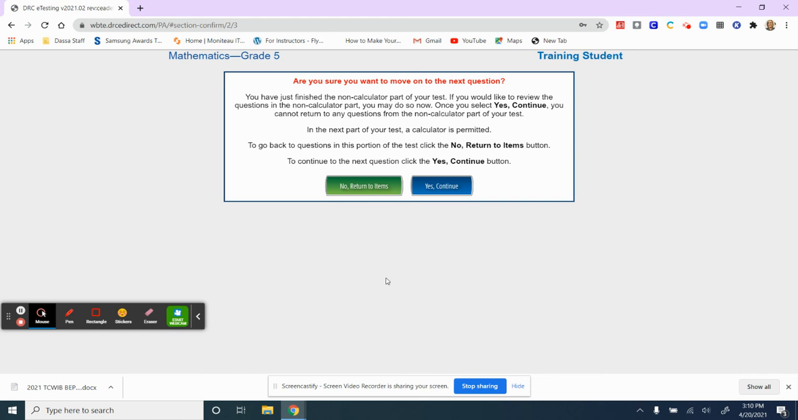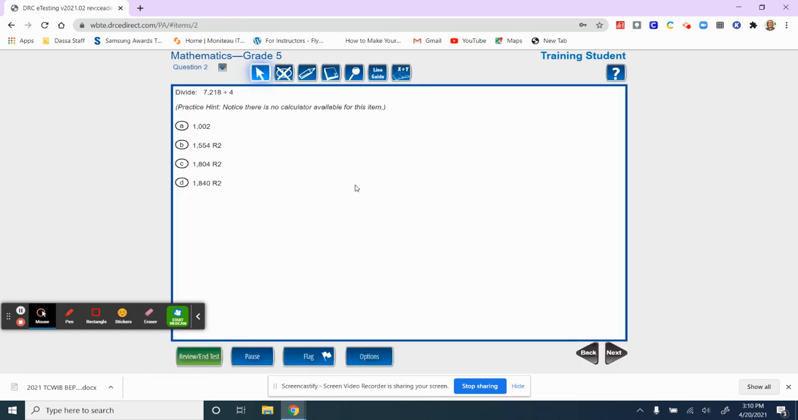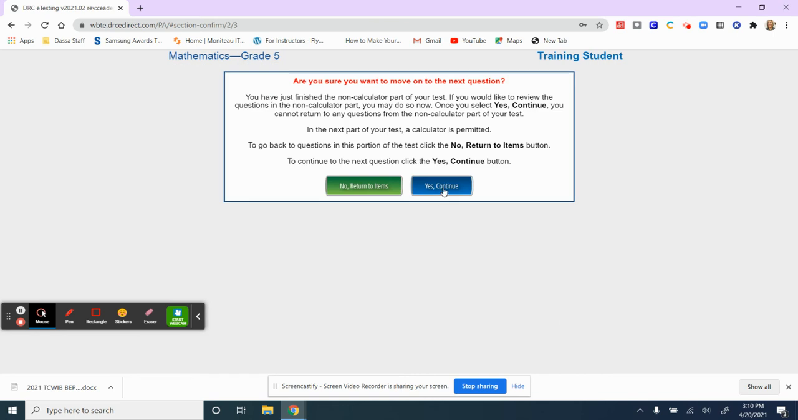Okay, so now it's saying to you, everything you do after this, you can use a calculator for. You can't go back to those first 2 questions. So if you want to double check those, you want to go to return to items, and that'll take you back. If you want to continue, say yes, but you can't come back to those 2 questions. They're gone now as soon as you hit yes, continue.